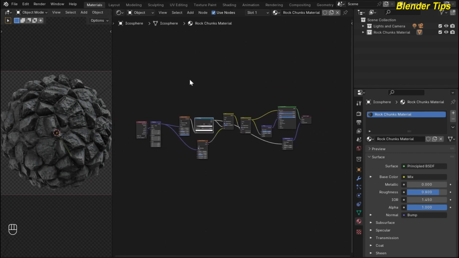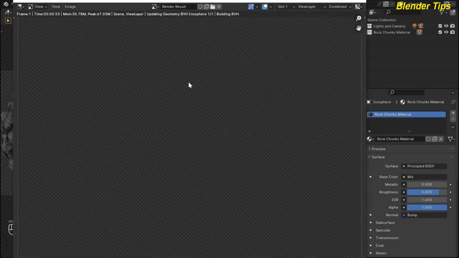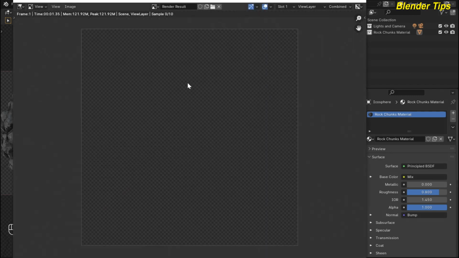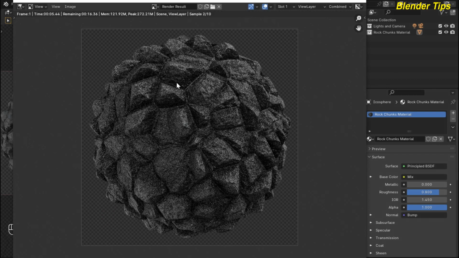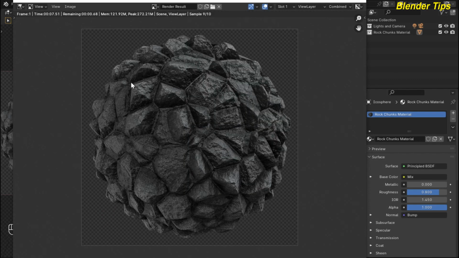By pressing F12 you can see this material in a rendered view, and here you can see the material is rendering, and this is the final render of this chunky rock material. Thanks for watching.